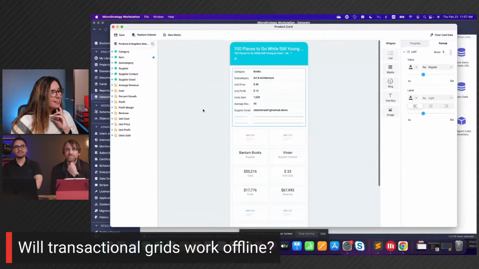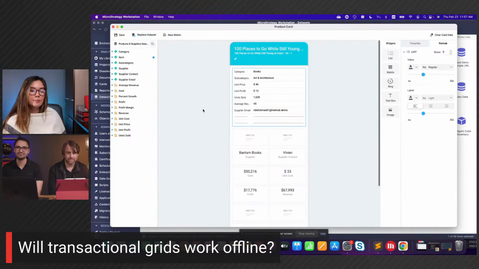No, offline transactions are in the roadmap, particularly for mobile. I think that's where there are a lot of use cases for updating the record, going into a warehouse where there might not be connectivity, or just doing things in bulk. That's coming in the roadmap as part of the overall effort of bringing transactional workflows and actions into Dossier and library for both web and mobile. So hopefully that answers the question. I think it does. Awesome.